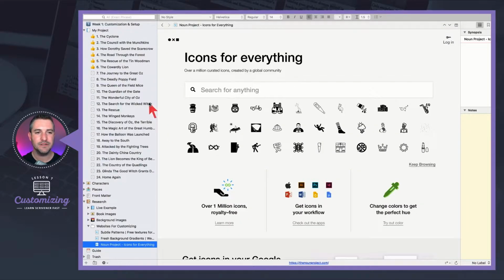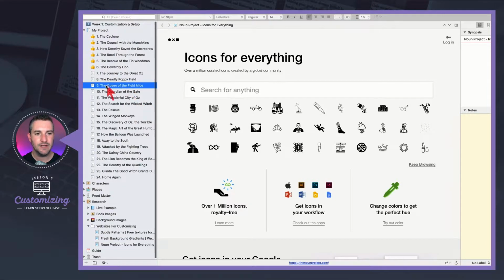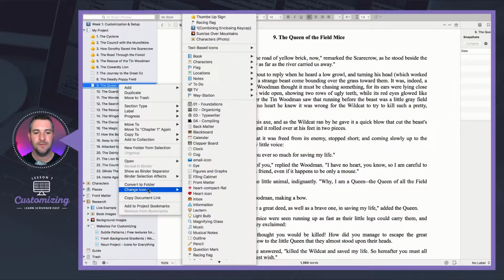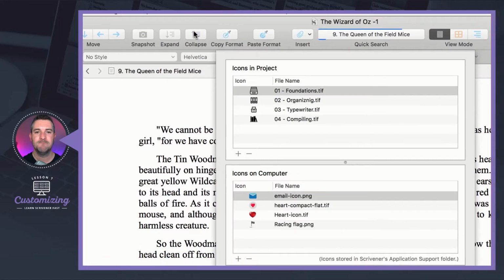Now let's add it. So let me show you how you can add these custom icons into your project. We're going to click on any one of these documents here, right click and choose Change Icon. Then we're going to come and do Manage Custom Icons.